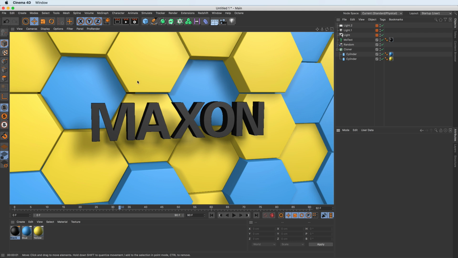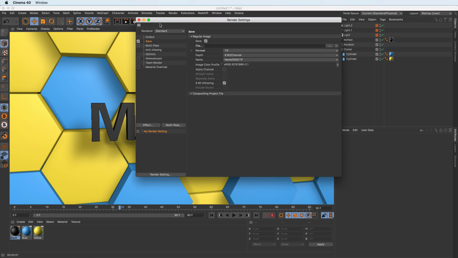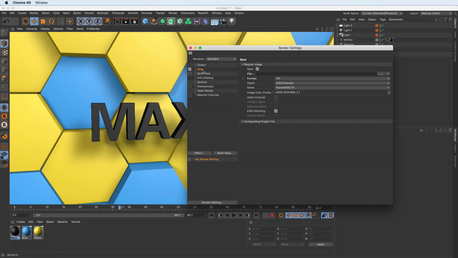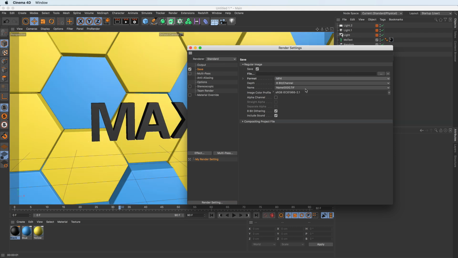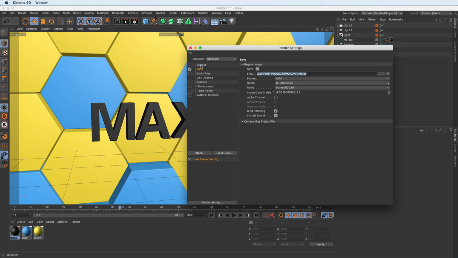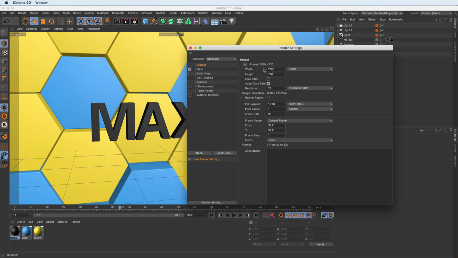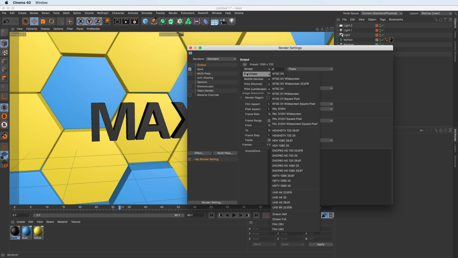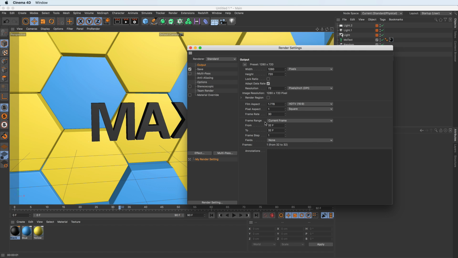So to get to our render settings, we're going to go to the clapper with the gear. And there's our render settings. And here we can save out whatever format we want. So MP4, we can choose where we want to save our file. So right there. And we can also go to our output and choose our width and height. We can choose from a bunch of different presets as well. So if you want to do like 1080p, 29.97, you can also change the frame range.